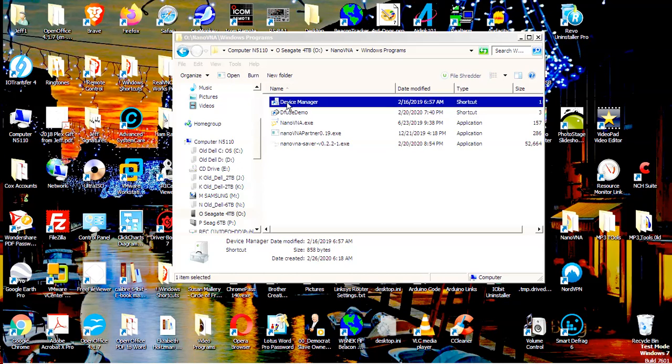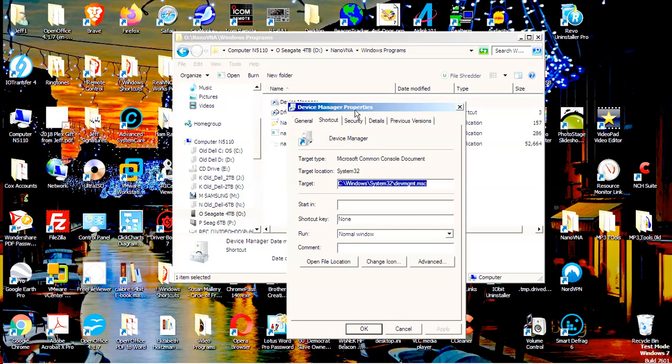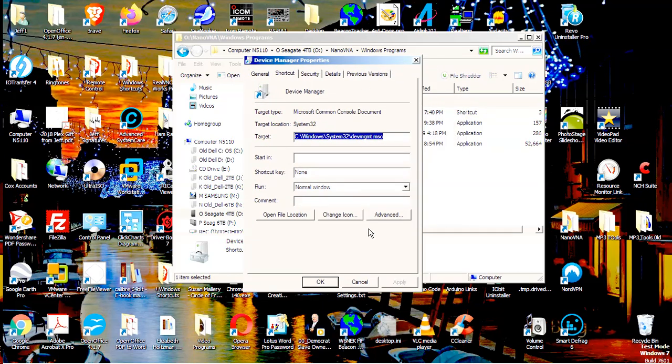But going on from here, you want to have the device manager running. It's a real easy thing to create a shortcut to it. When you do a new shortcut, you give it the target, and it will be devmgmt.msc. So let me run this program.